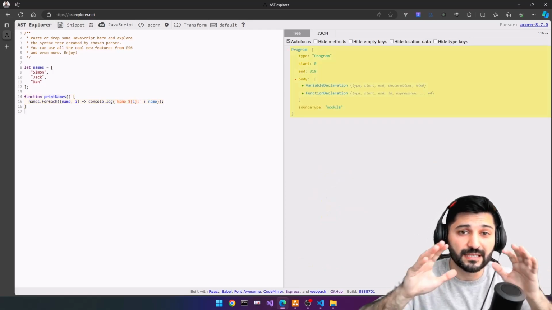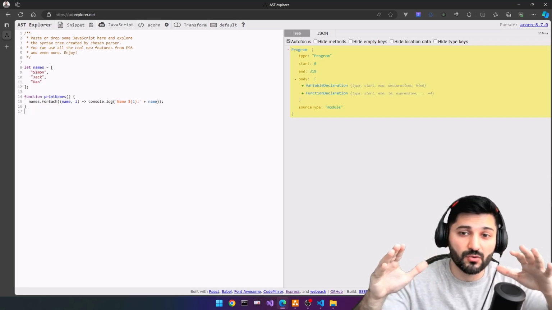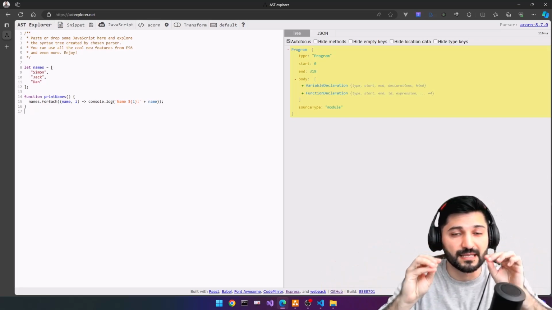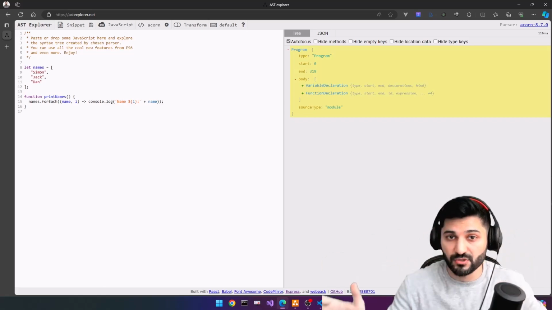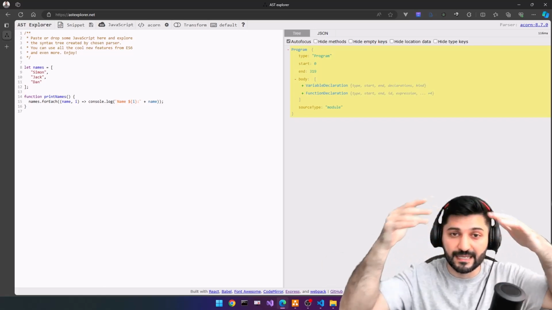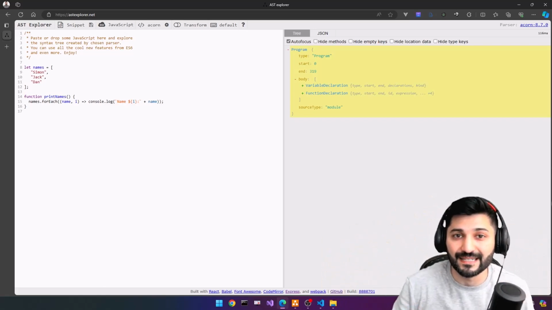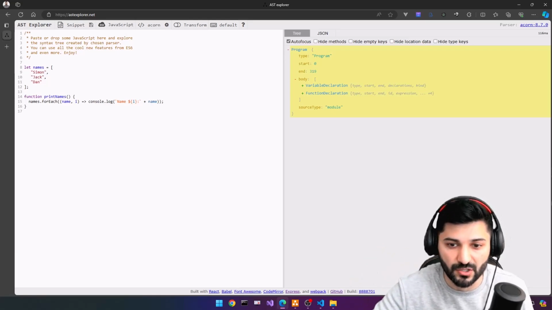So actually, it doesn't matter for us how things happen. Just try to understand that we have an abstract syntax tree. This is a data structure, a special internal data structure for our JavaScript engine, okay?